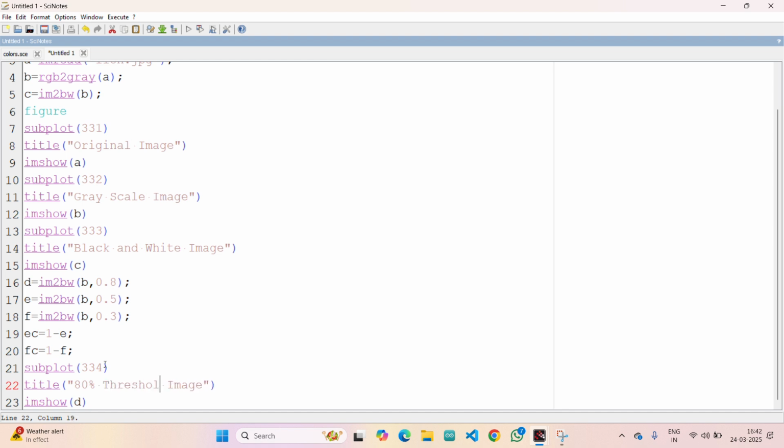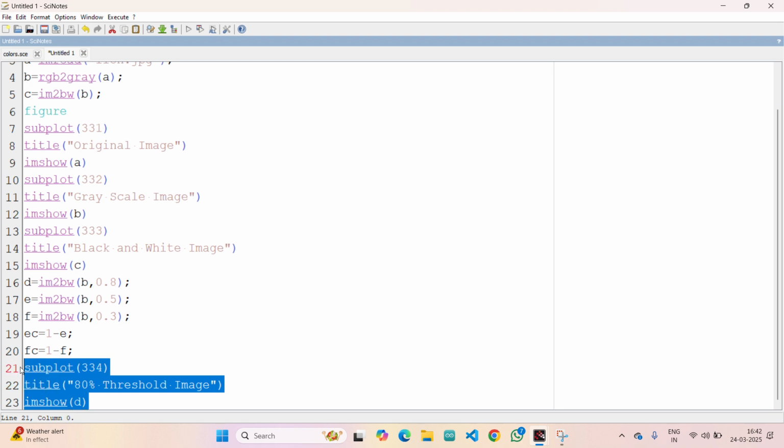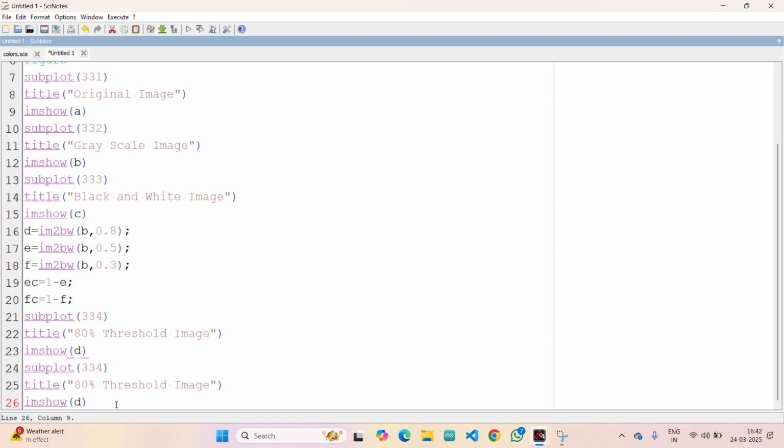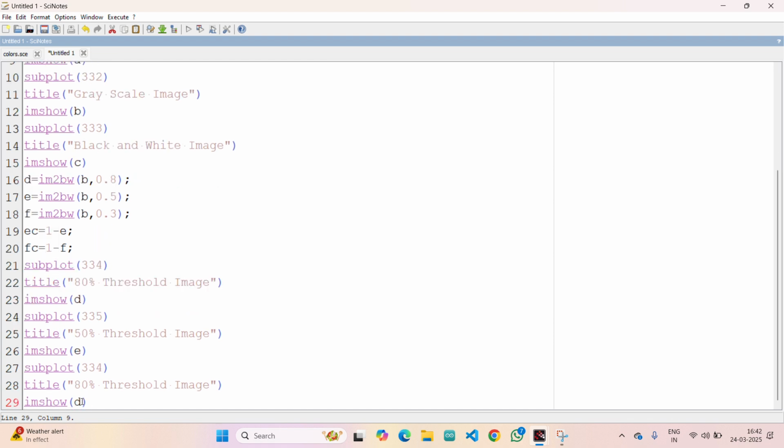Title: 80% threshold image. Let me copy these lines only. Control C. At position 5, 0.5, nothing but 50% threshold image, that is given by E. Let me print the threshold also here so that it will be easy for identifying differences. Title: 50% threshold complemented image. Complemented is given by EC.